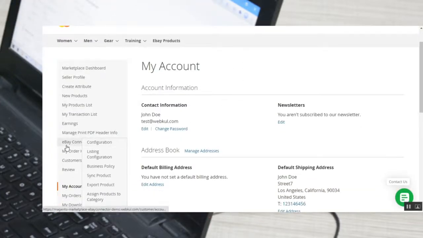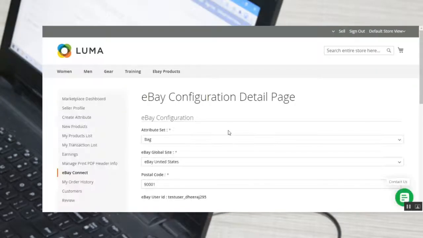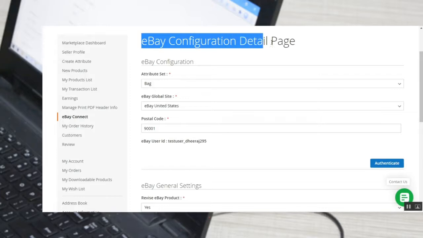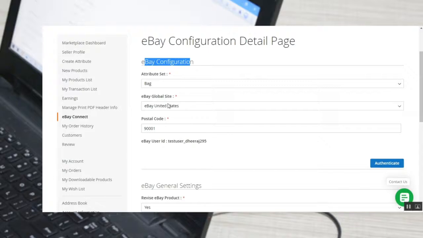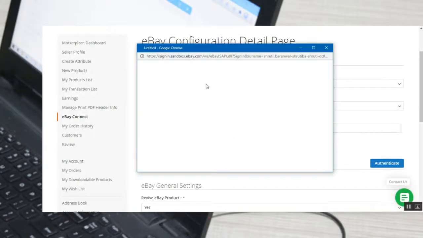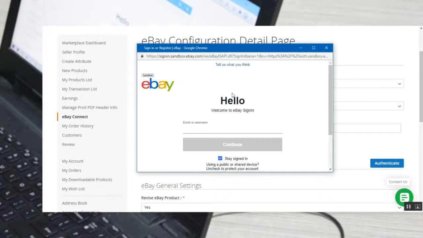On the vendors end, the vendors will get the eBay Connect option under their own account block for the marketplace, as you can see, and under that they have the configuration section. Now here as well the vendors would similarly be able to connect their account as we have seen in the admins end. So here we have the eBay configuration details page, and here you can set up the eBay configuration by choosing the attribute set, choosing the eBay global site, setting up the postal code and tapping on the authenticate button, and then a pop-up will appear wherein you have to authenticate your details, and here you have to sign into your account.